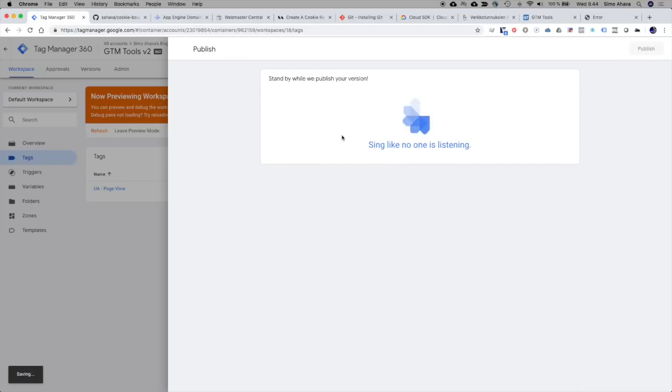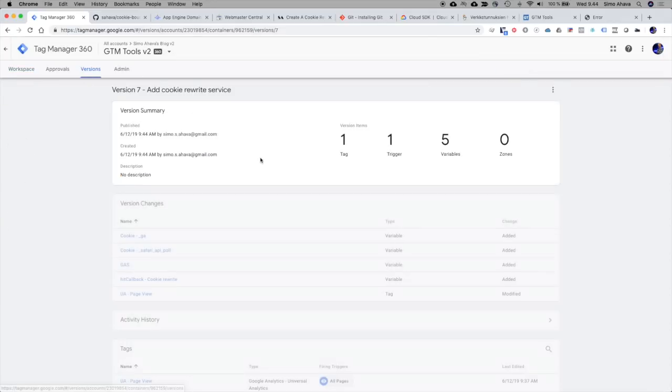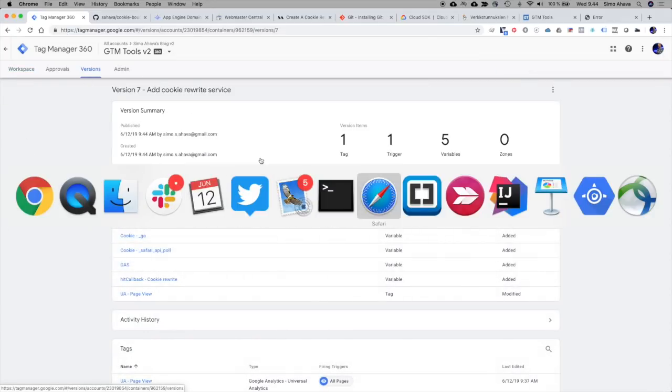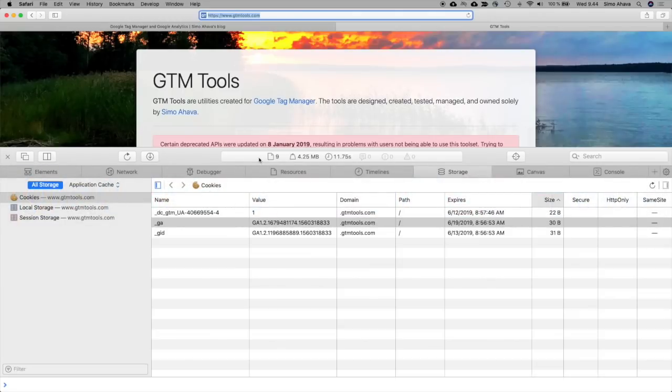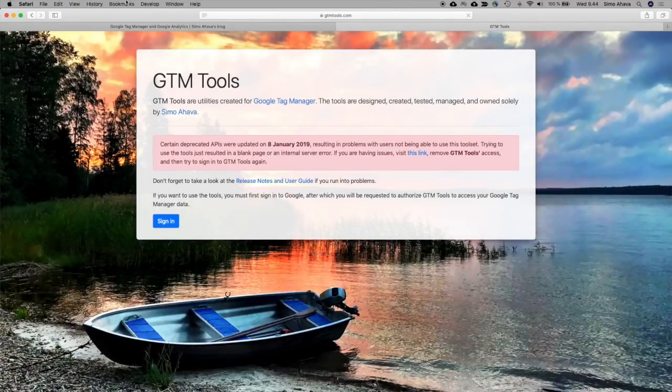Whatever you want to call it, something spiffy like that. So now this version has been published. So now you can go to Safari and then reload the page.